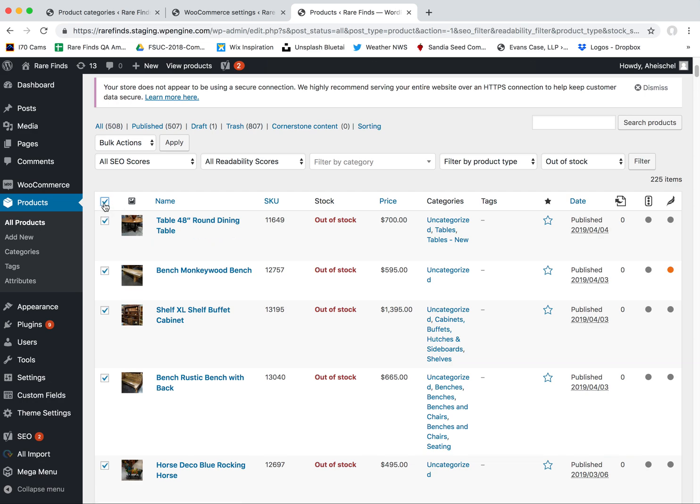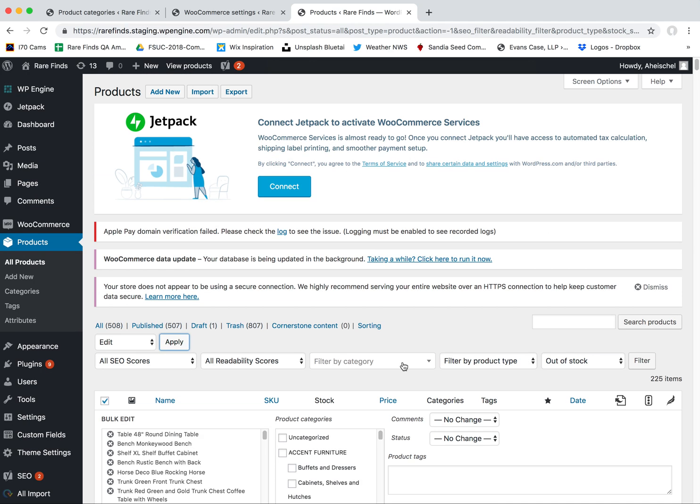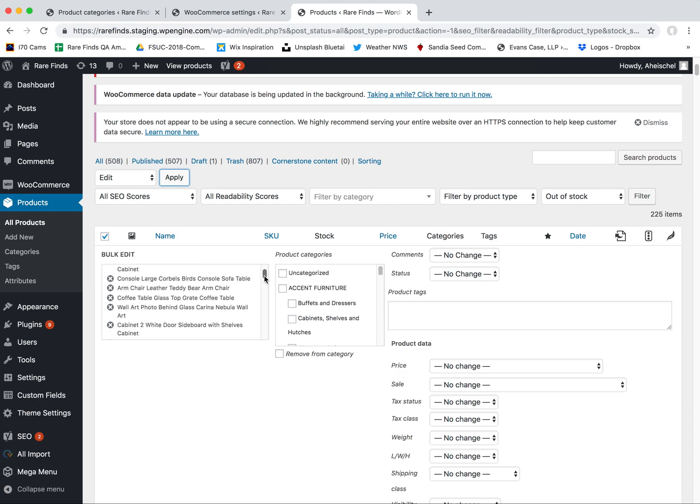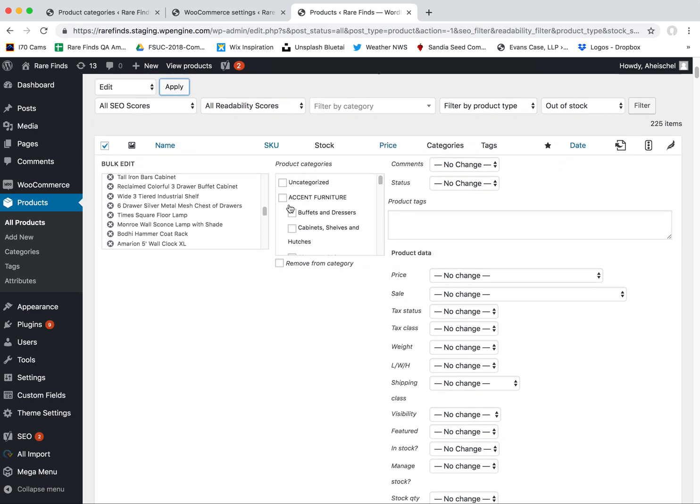This checkbox here would allow you to check all these products at once so that you can bulk edit them. So let's say all these products you wanted to make in stock again, or if you wanted to change their categories. You can come up here to bulk actions, click on edit, click apply, and then you'll see it refreshes and it will show all these products that you have selected. And then you have your categories here that you can apply to all of these at once.